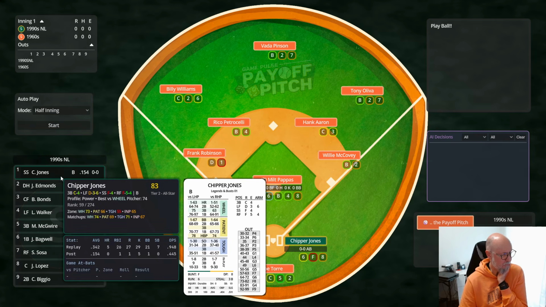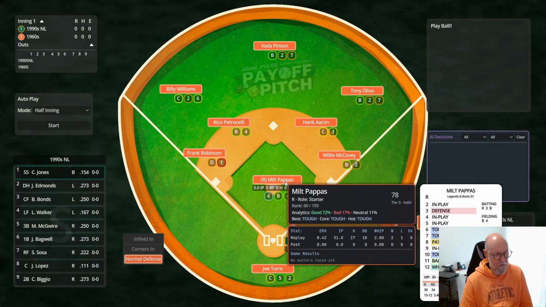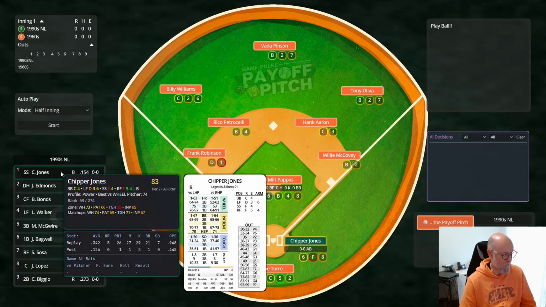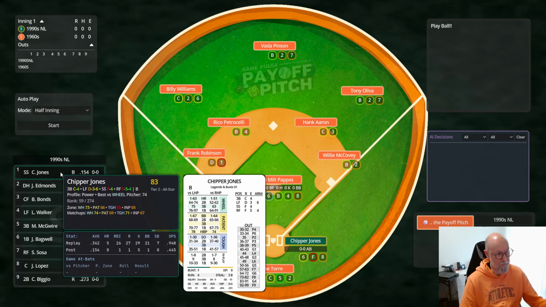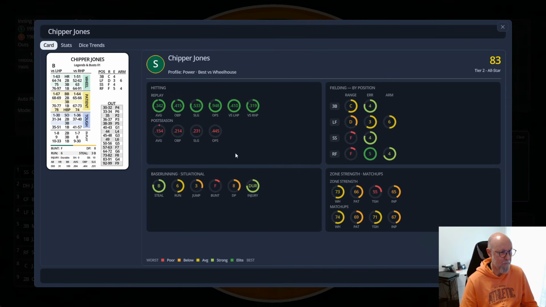If you notice, when you hover over the players now, it'll show you their postseason records, as you can see right there. No, Pappas hasn't, but here's Chipper Jones. In the replay he had a .342 batting average. In the postseason, he's .154. And if you go to his records here, you can also see this is his replay year. He had a great record in the replay, but postseason has been a bit rough.